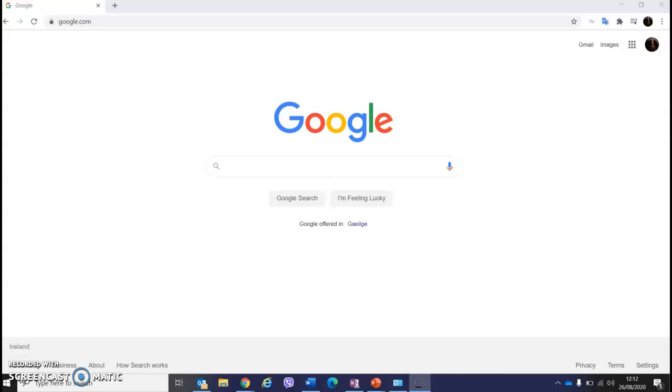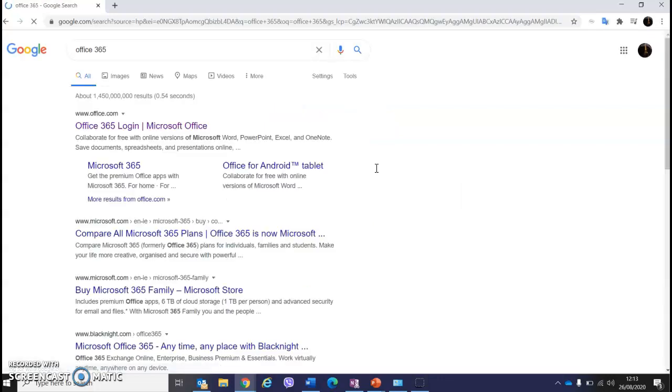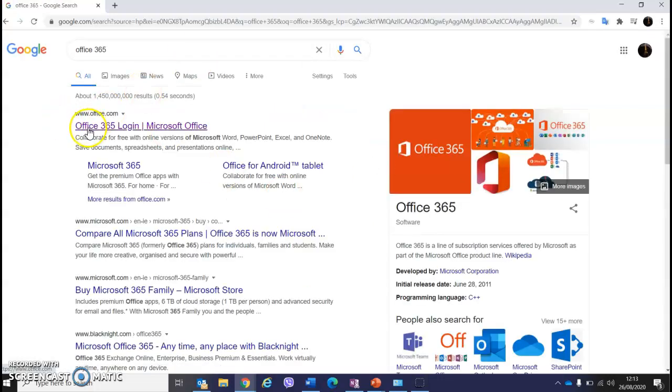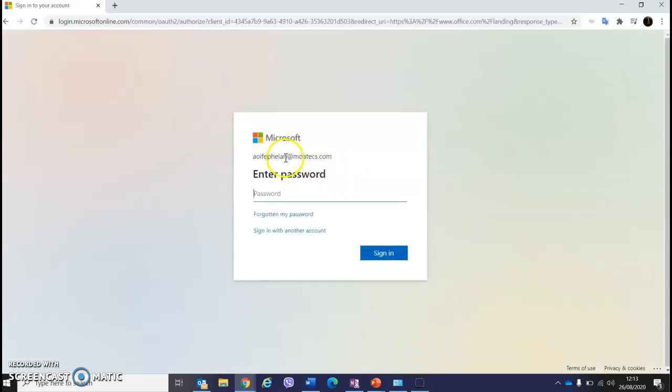So I just open up Google and I look up Office 365. And I'm going to click in here to log into Office 365 and I'm going to sign in. Now, my computer is remembering my email address, so it's just your first name, surname @modecs.com is your email address. The @modecs.com will be the important part, and then your password.